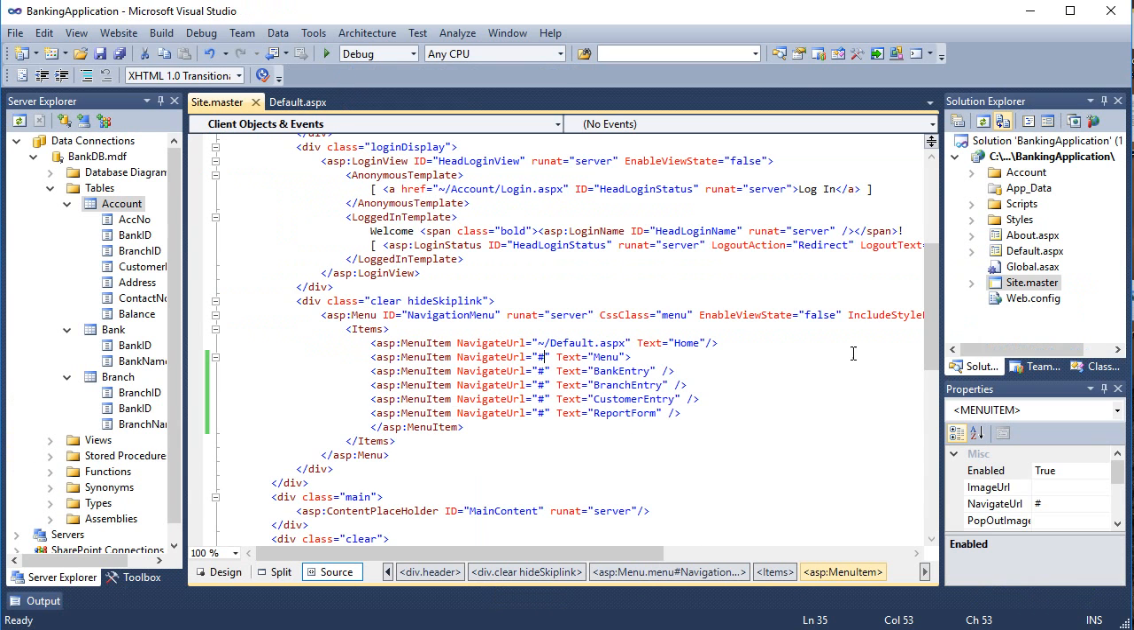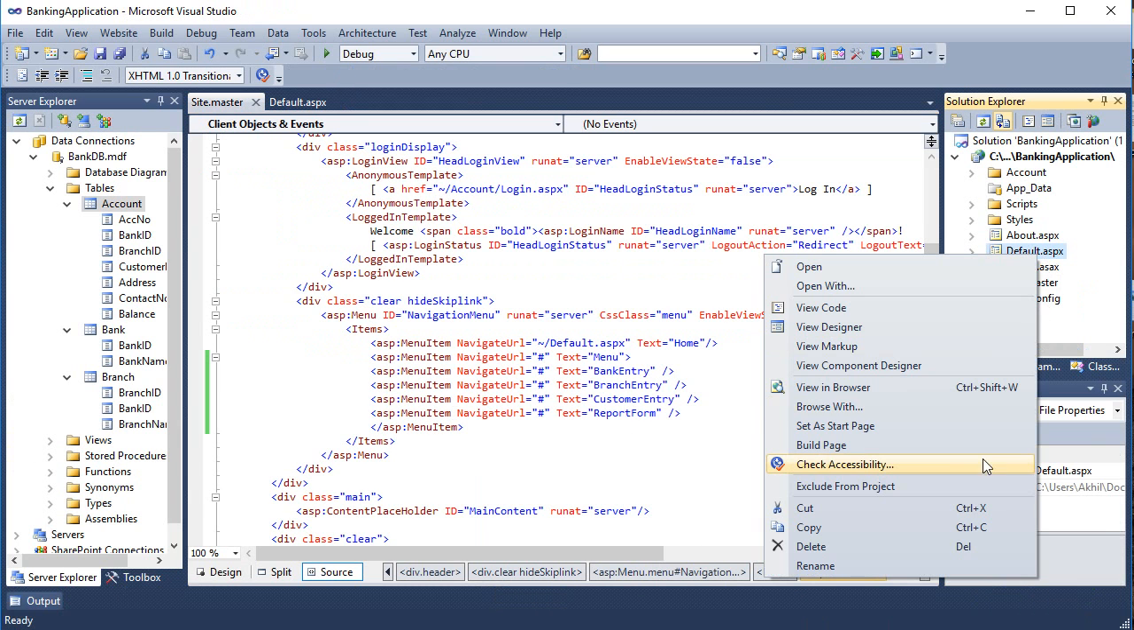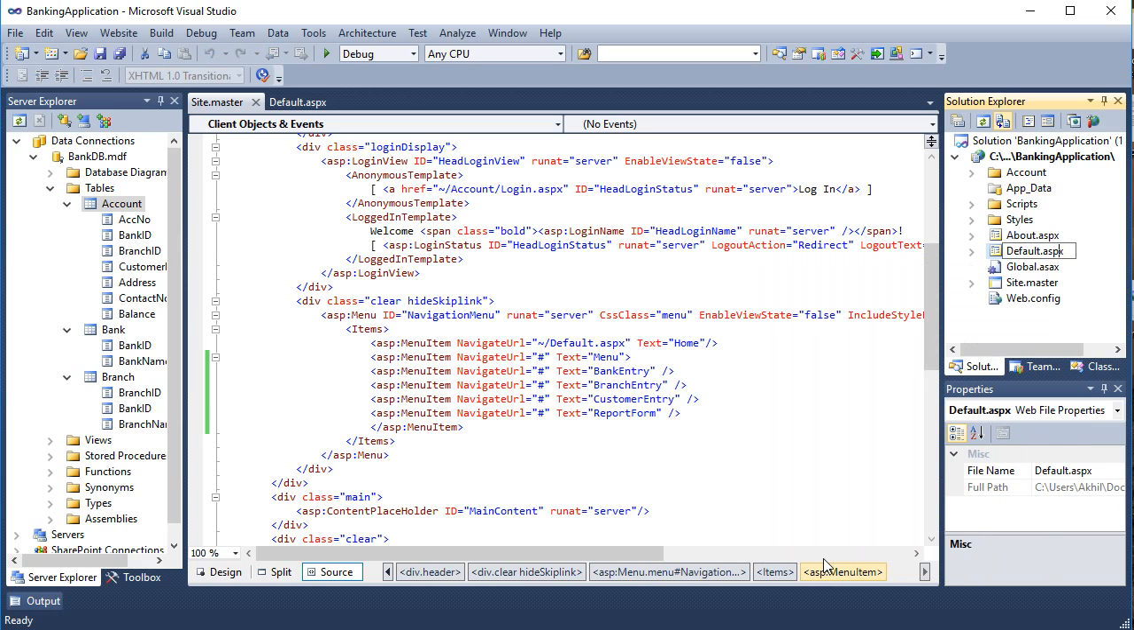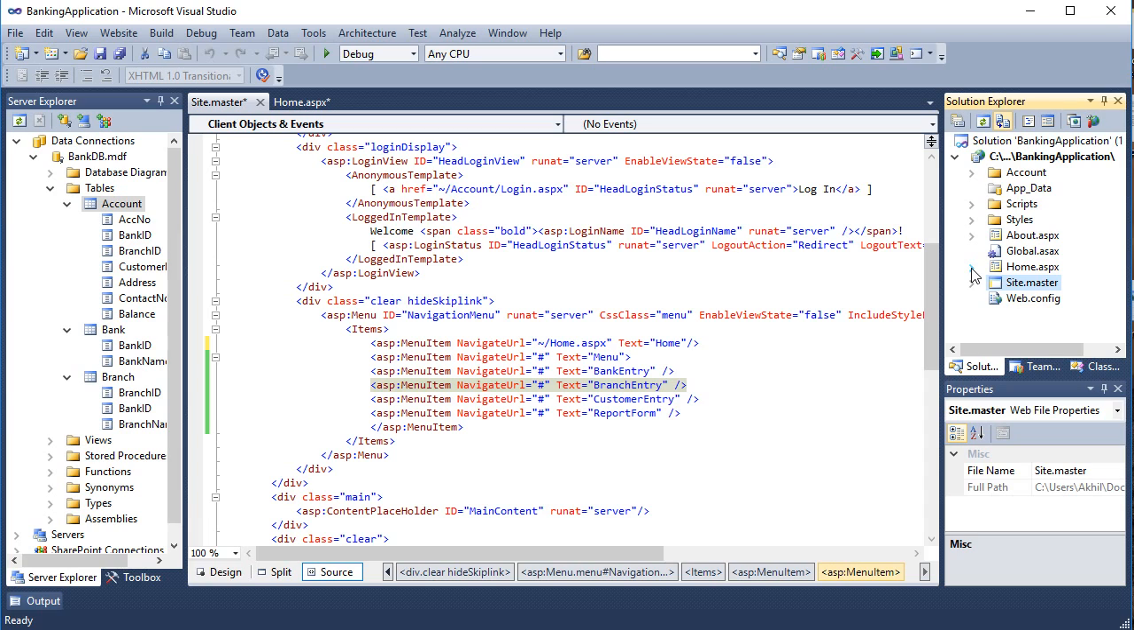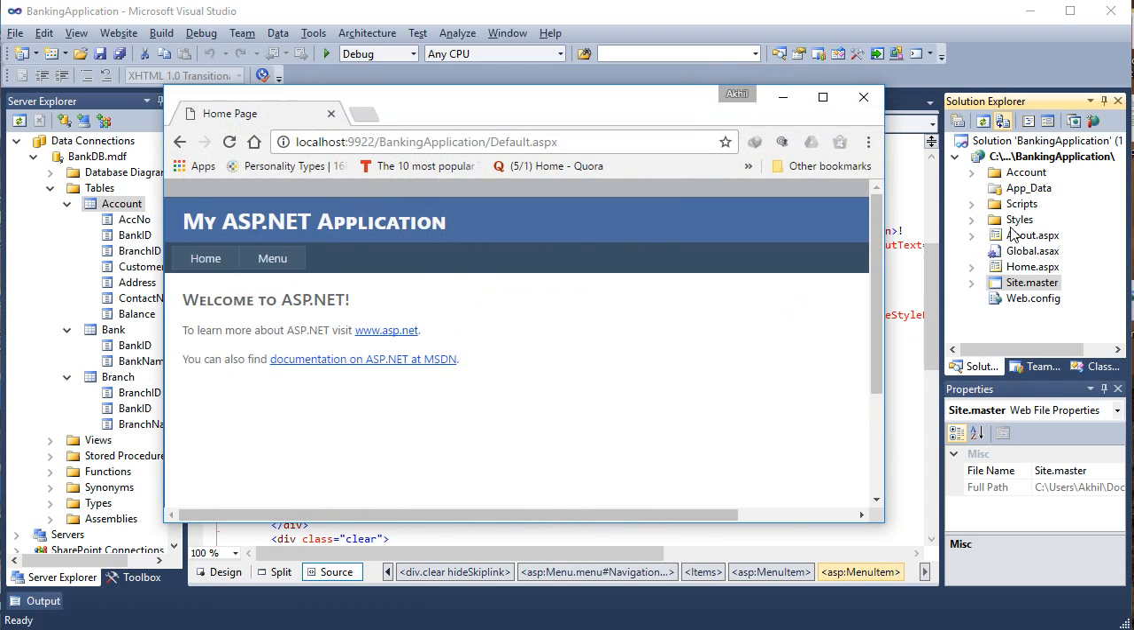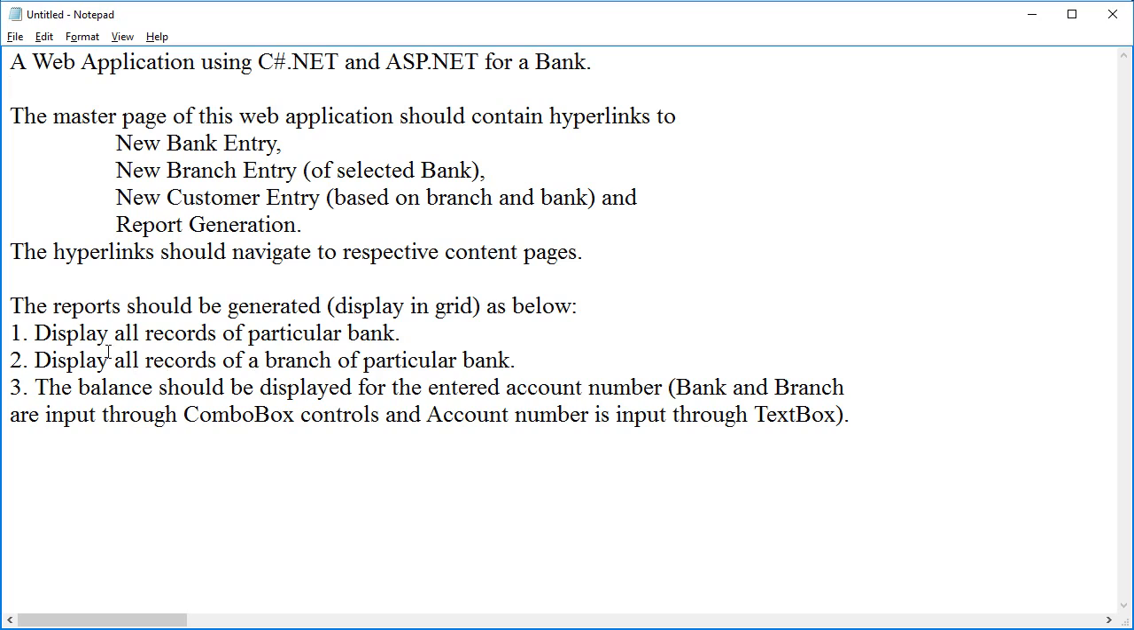Stop. First we'll rename this default.aspx to home.aspx and change the name over here, home.aspx. Now we need to add content pages as mentioned in the problem statement. Over here the hyperlink should navigate to respective content pages.